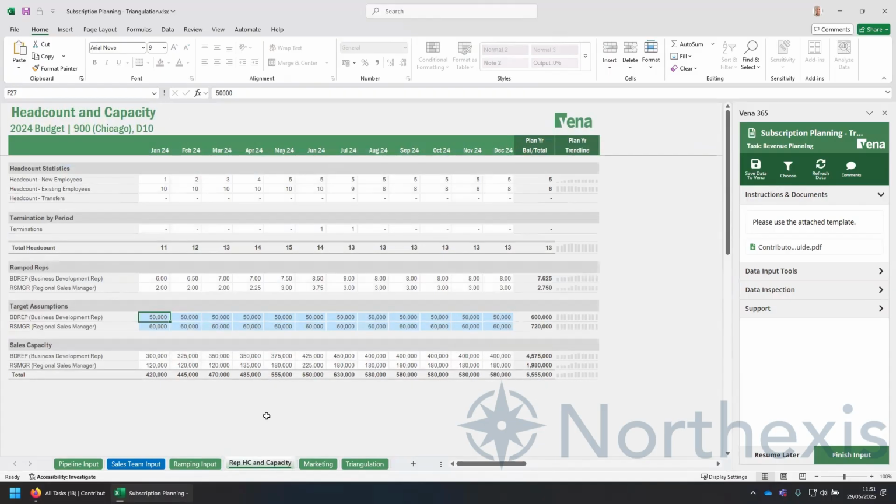Combining the two in rep headcount and capacity, we can see the basic workforce headcount statistics, but then the number of ramped reps of each type over time. We can then input our target assumptions to calculate the capacity of the team. And notice again, Excel functionality like sparklines. You can layer in whatever is useful for you.